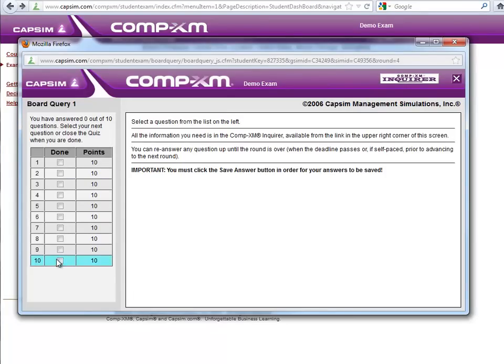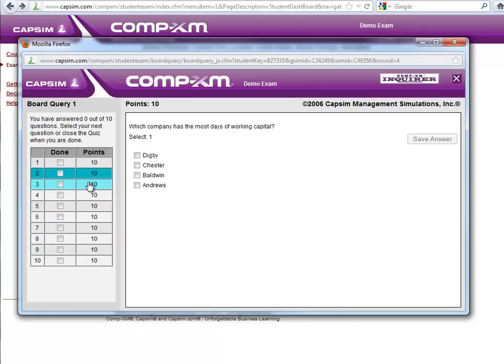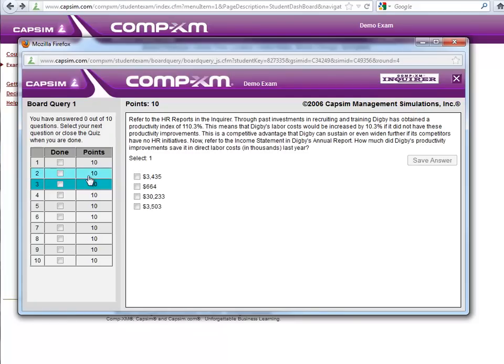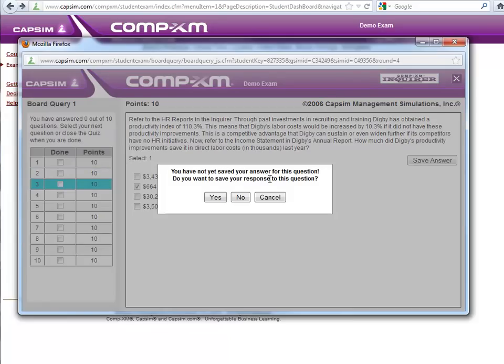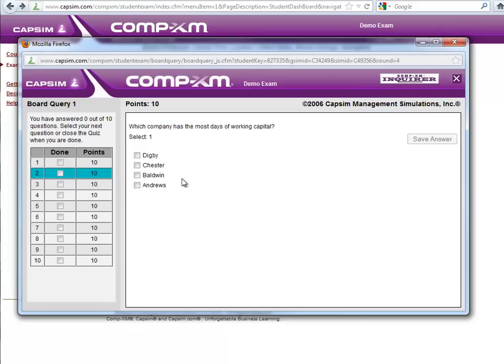So here you have 10 board questions, and you're not done with any of them. You can click on any one of them and it will show you the question that you have for it. You can answer any one of them. You have not yet saved your answers for this question. Do you want to save it? So if I say no, the answer that I just clicked on would be lost.